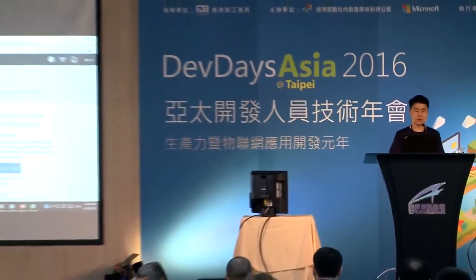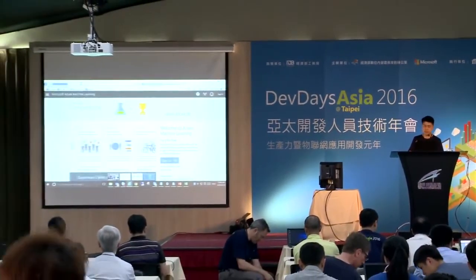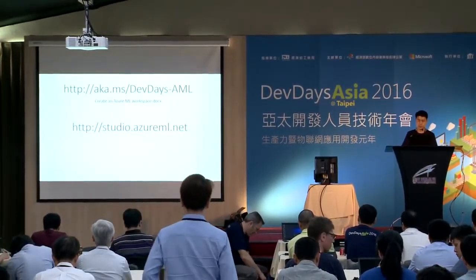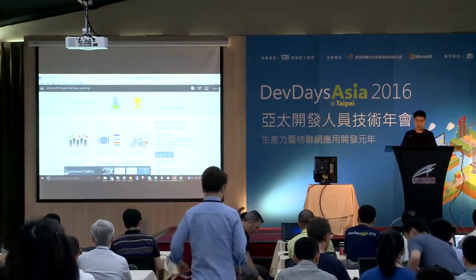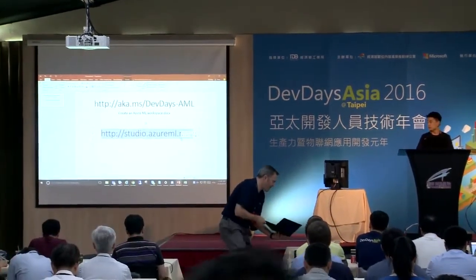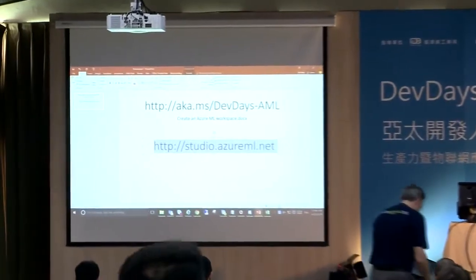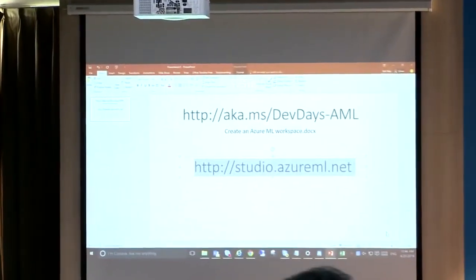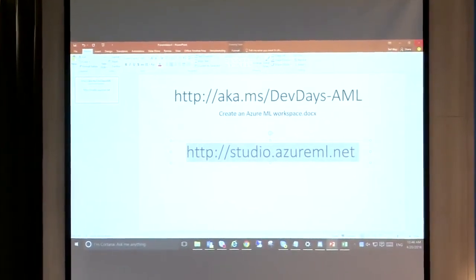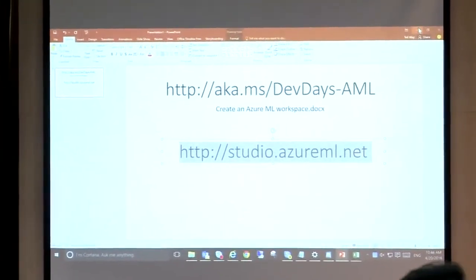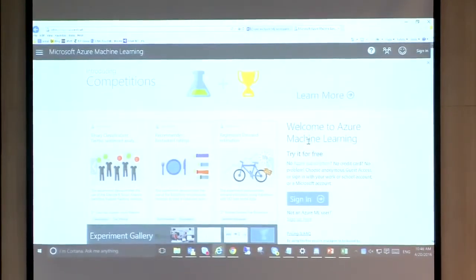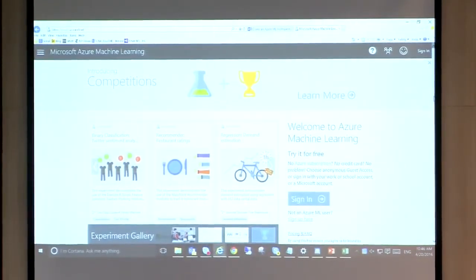There's a URL called studio.azureml.net. So go to this URL, this one right here, studio.azureml.net. Okay. And you should see this page.